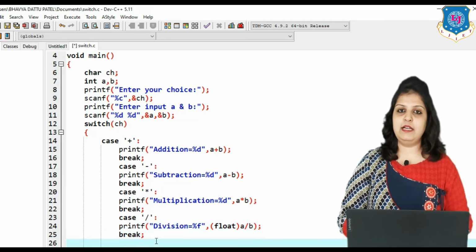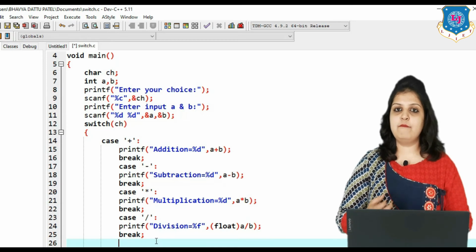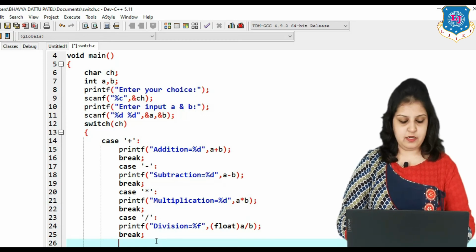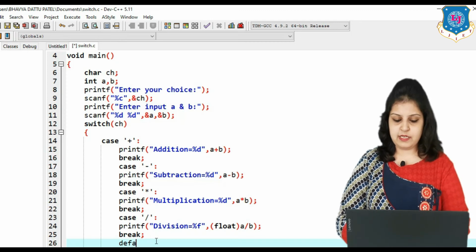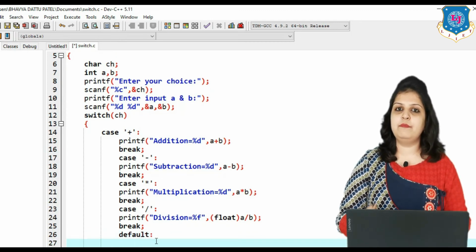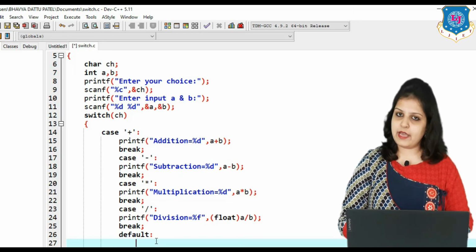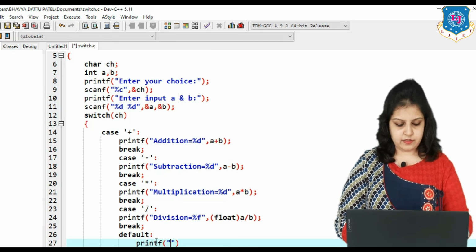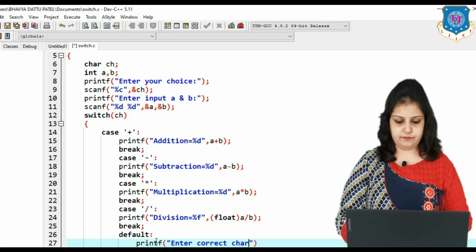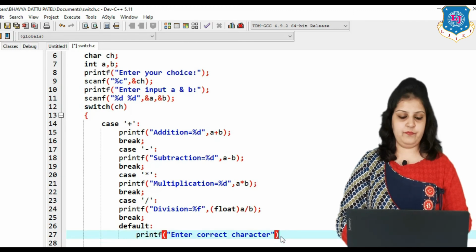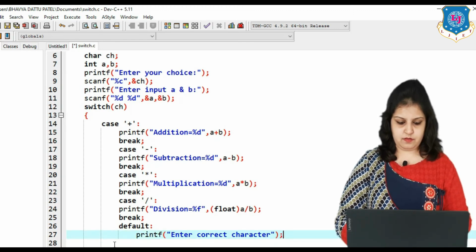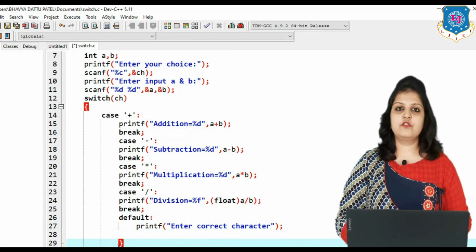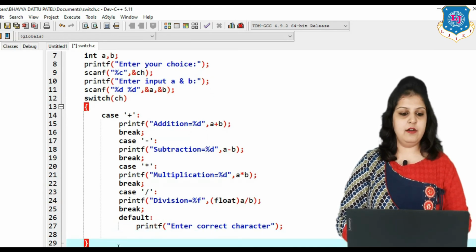And suppose the user enters anything else instead of plus, minus, multiplication and division, then our default case will be executed, and in default we can simply print the message that enter correct character. So I am writing printf enter correct character and semicolon. So our code is completed now.